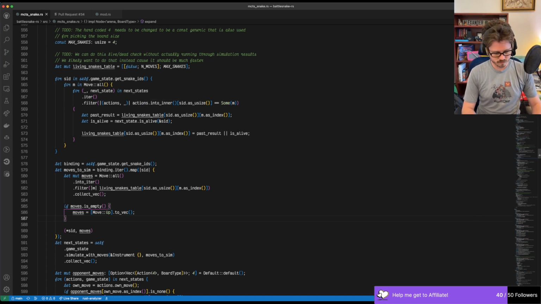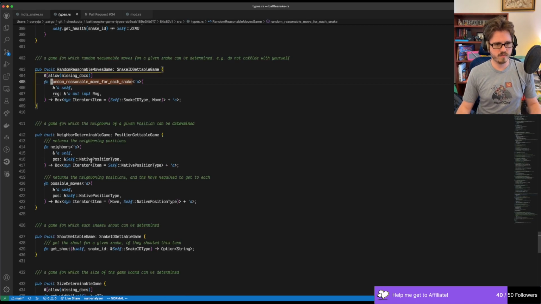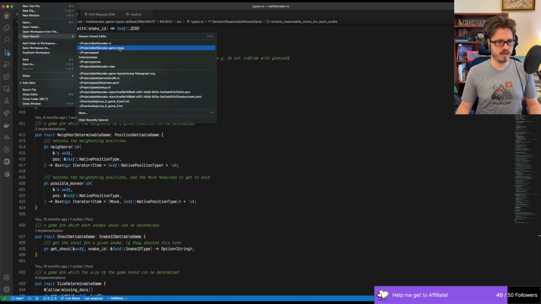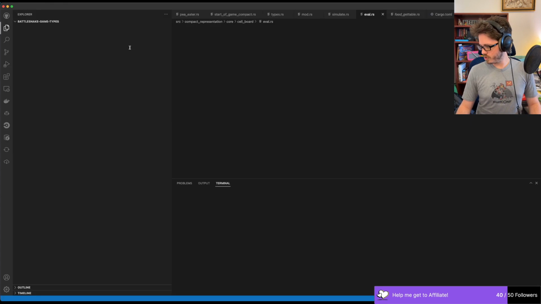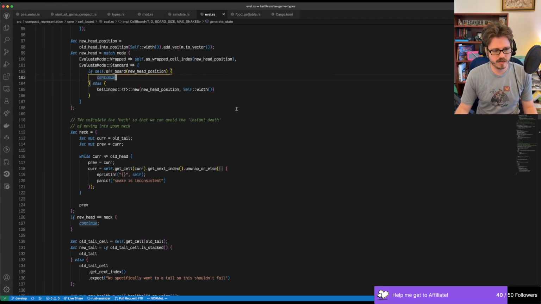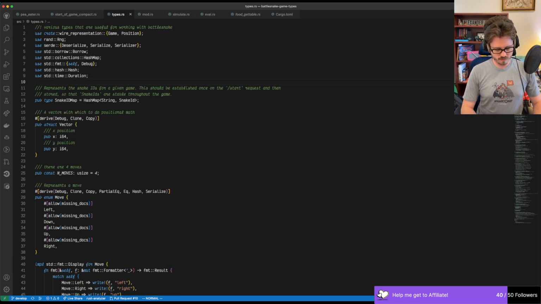So there's already this random reasonable move for each snake thing. And actually, so I think what I'm going to want to do is I'm going to want to open up my game types, which live in a repo right next to it because it's shared. And actually, let's make sure I'm on my develop branch. I am. Let's sync changes, make sure we're all up to date. Okay, and then let's look at types for random.